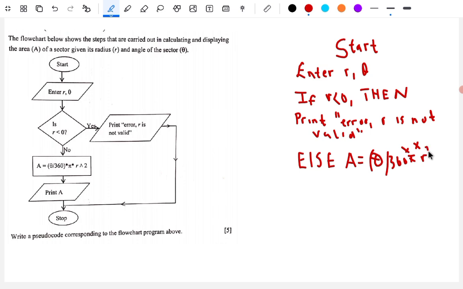Okay, so this is the symbol for R squared, like this. That's how the formula is supposed to be. Just write it the way it is, you write it there. Then you're going to say ENDIF, PRINT A, and then STOP, and you're done. Okay, you're done, and you get 5 marks for this.